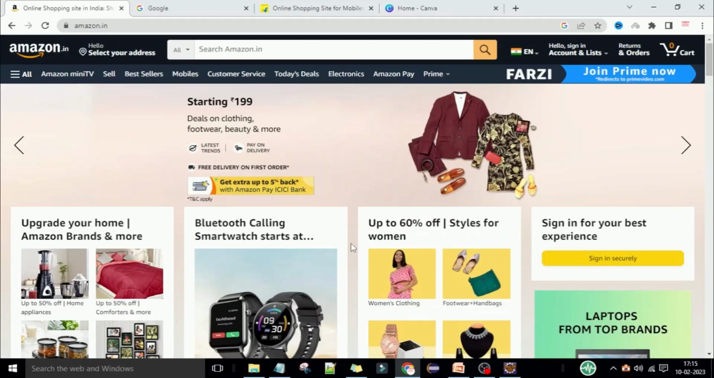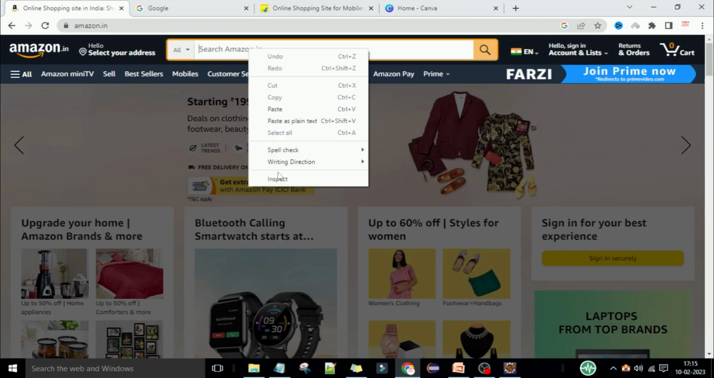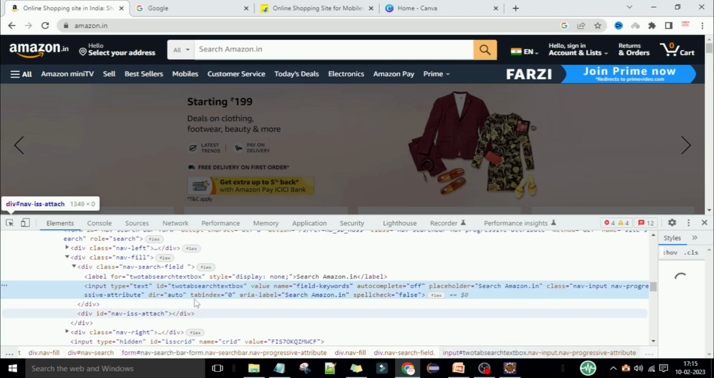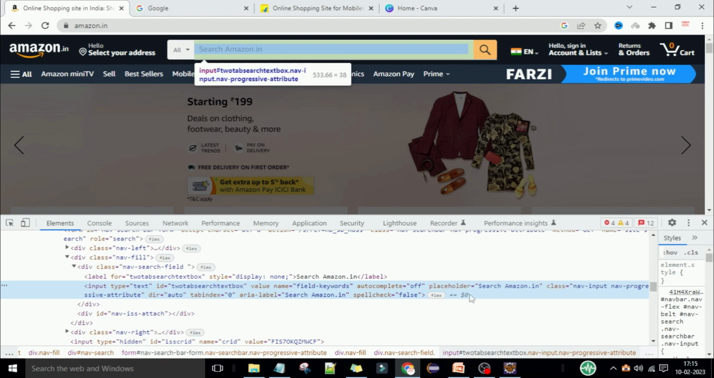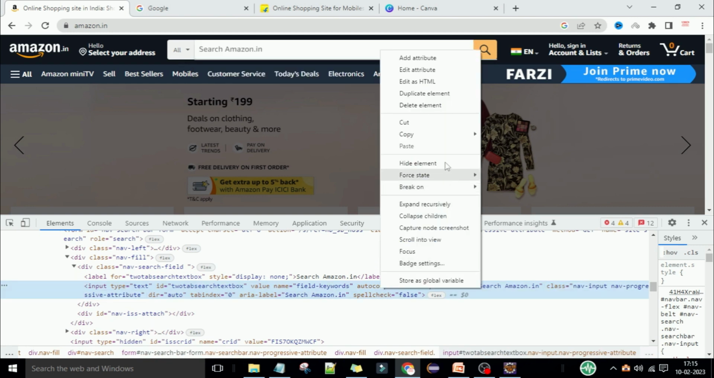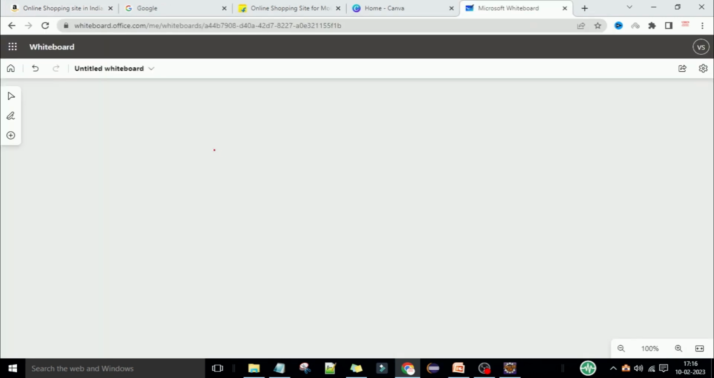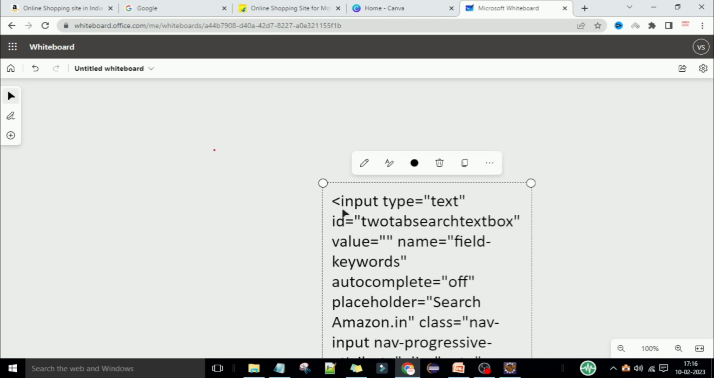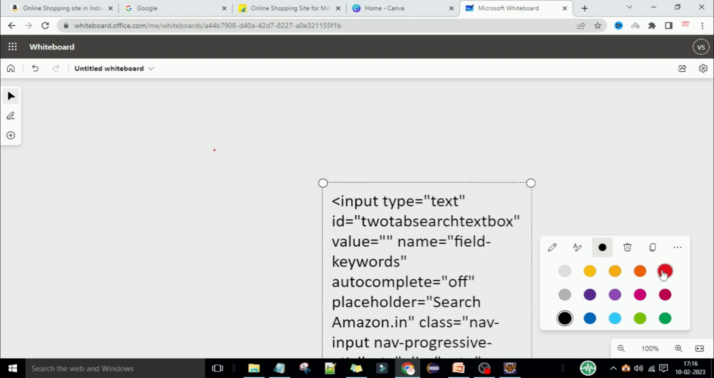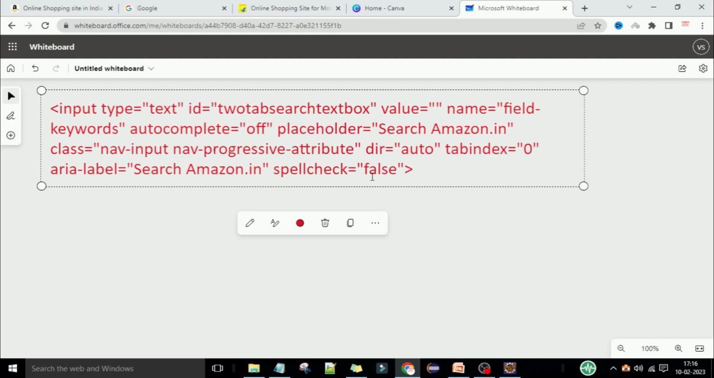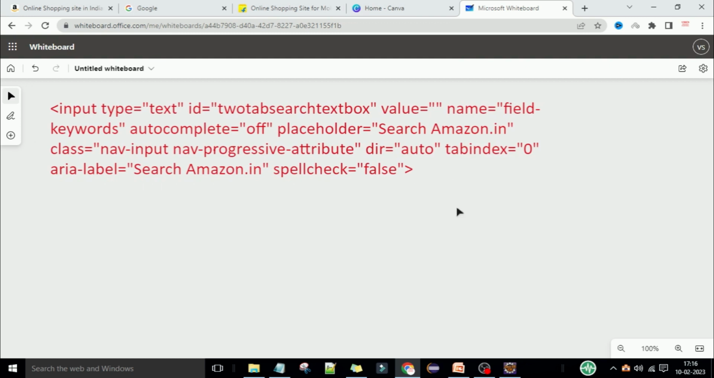So this is amazon.in, and if I want to inspect this search box, I will right click and inspect this web element, and now here you can see the class name. If you search the class, you can see this is the class. Let me copy this web element, and then we will go to our whiteboard. So we are here at the whiteboard. Here I paste the web element we just copied. Let me change the font color. Now you can see this is the web element which I have copied from amazon.in.